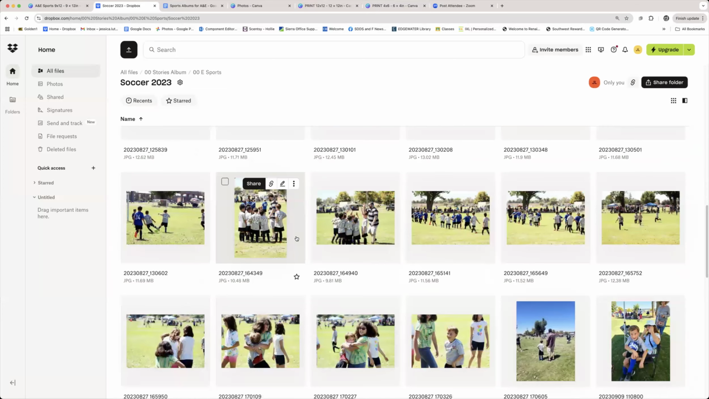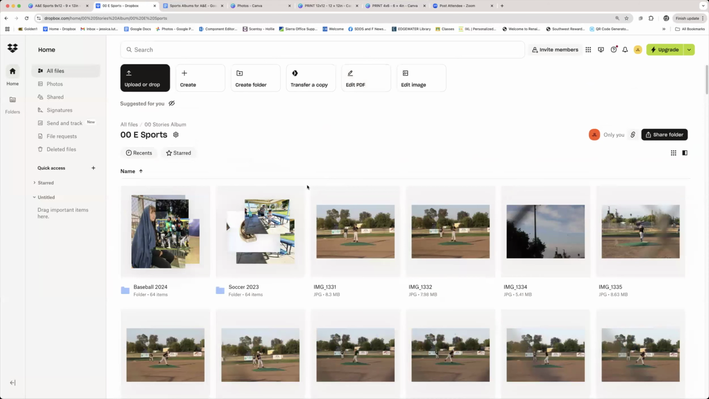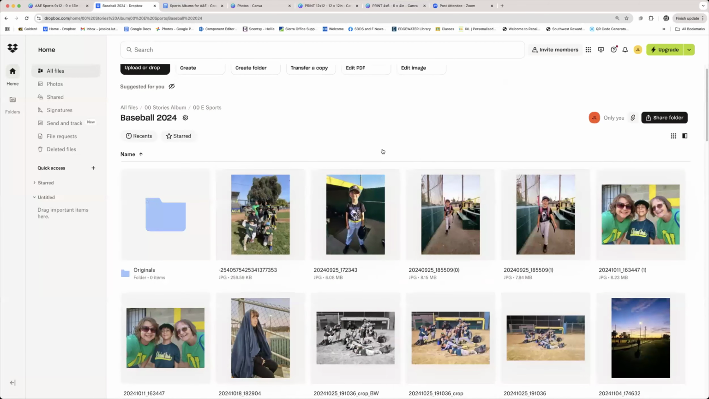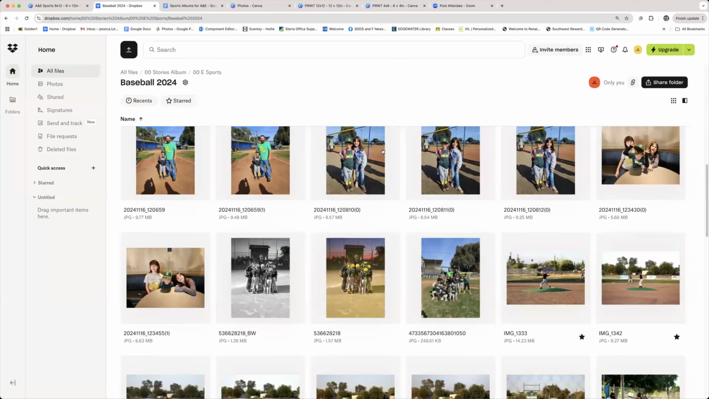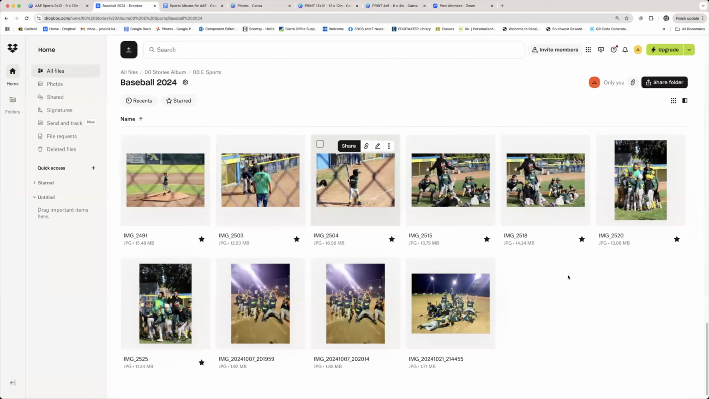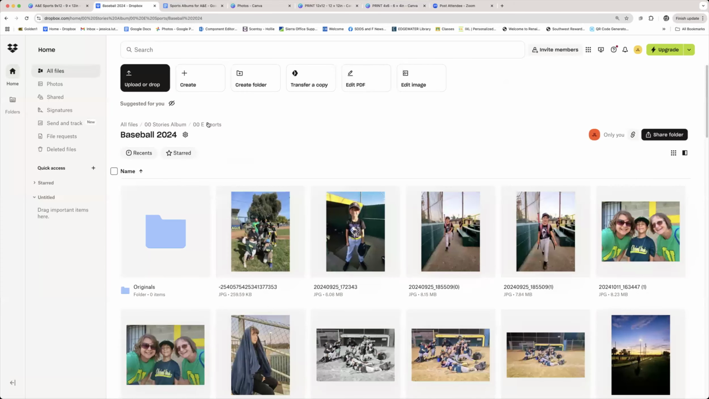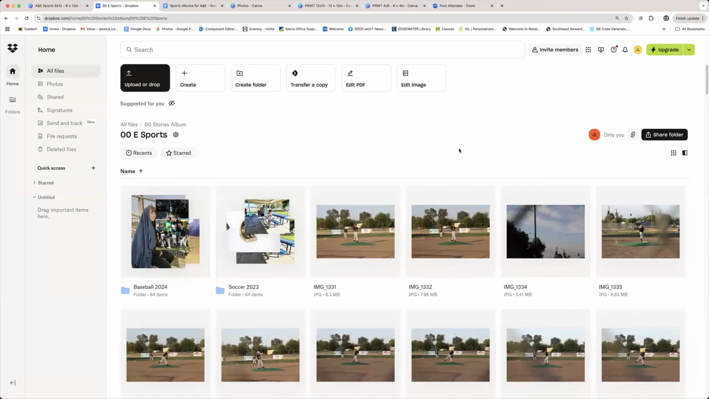Yeah, these are all from his first game. So all right, let's go back to esports. You will also see that there's a baseball folder, and here are the edited photos from his baseball season. And I'm pretty sure that most of these are already done in Canva. So this is what my Dropbox folder looks like.